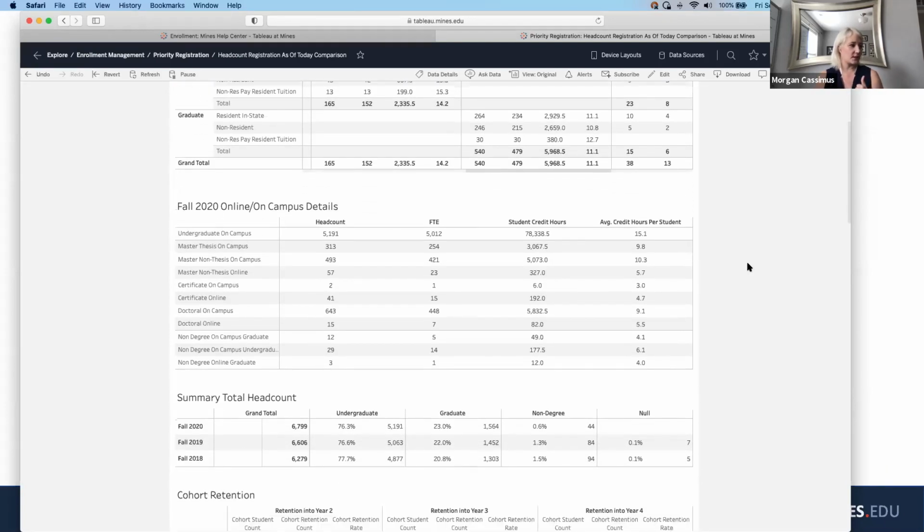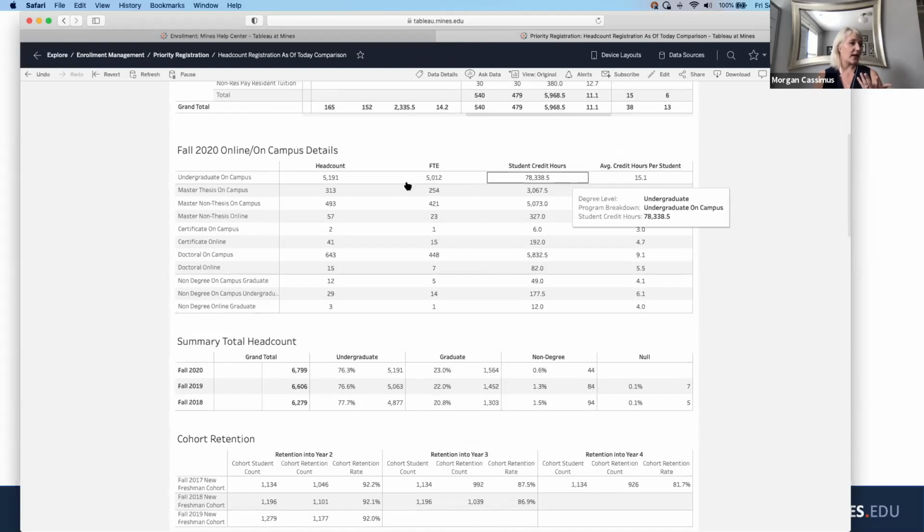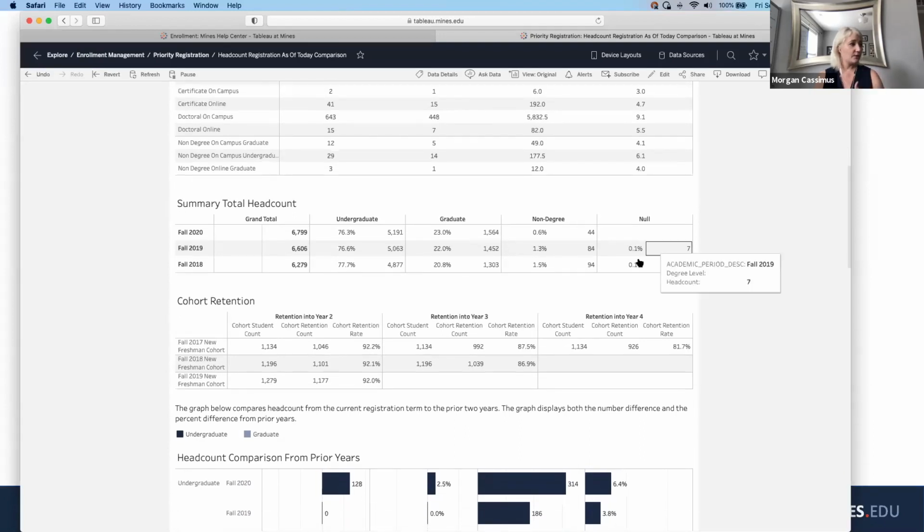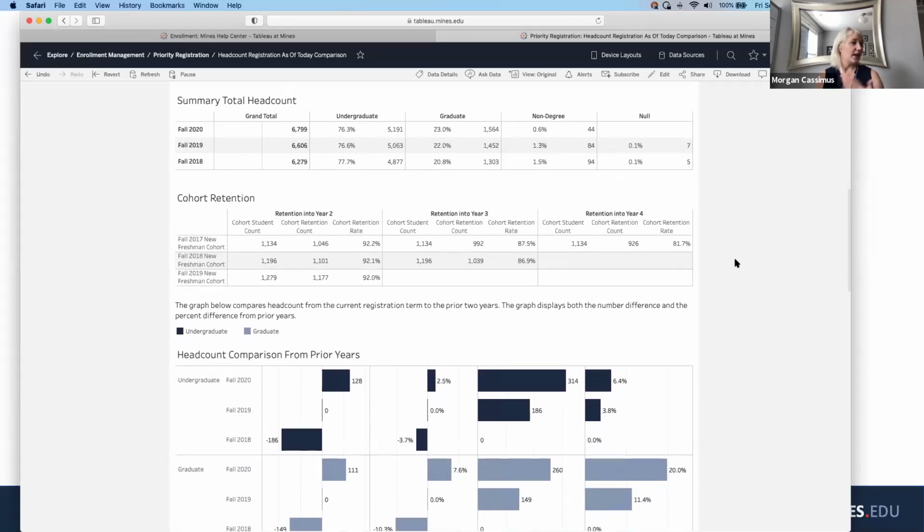We also allow headcount, full-time equivalency, FTE, student credit hours, and the average credit hour per student. And then here you can see it broken down by the on-campus programs or the online programs. This aspect is really important for our budget department, so we really wanted to make sure they had that at their fingertips. We go over some overall head counts, and then we dive into retention for fall in particular.